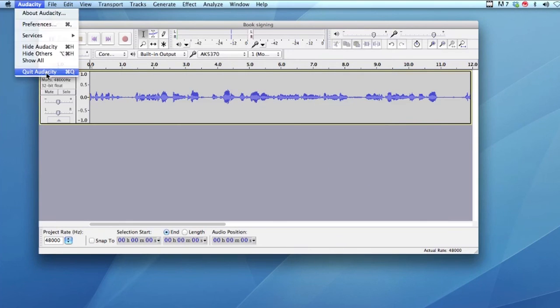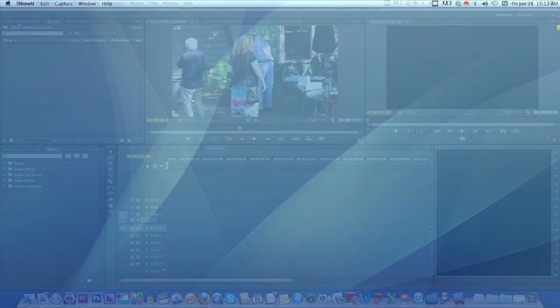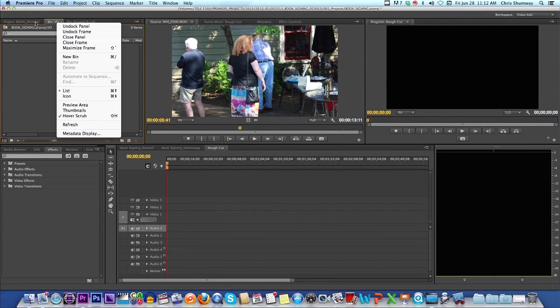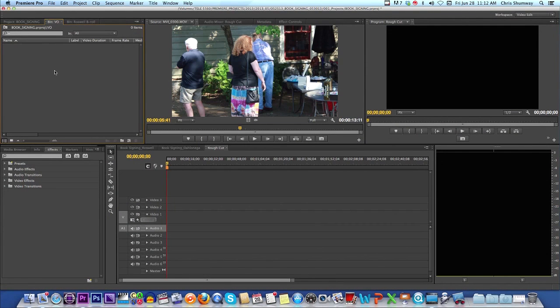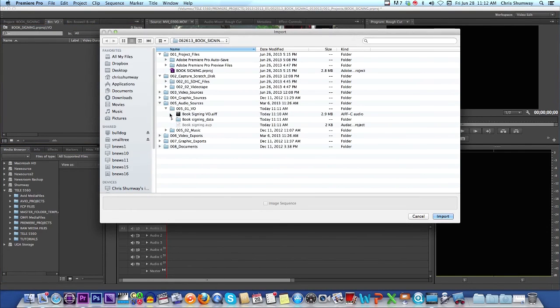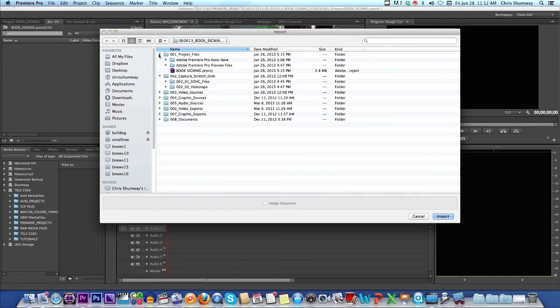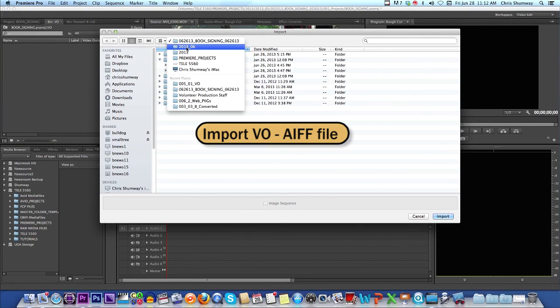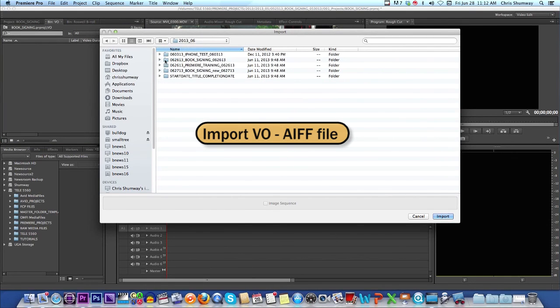Now I can quit Audacity, and I go back to my Premiere project, back to the same thing I left off, an empty bin for voiceover. And you know the import process, we've gone over that. That's simple. I could go through the media browser and go find the file off of my drive. Or I could just do a right-click import, simple enough, and then trace back through all my folders. So I go back to my book signing in the month of June. There it is. And it's in that audio sources VO.